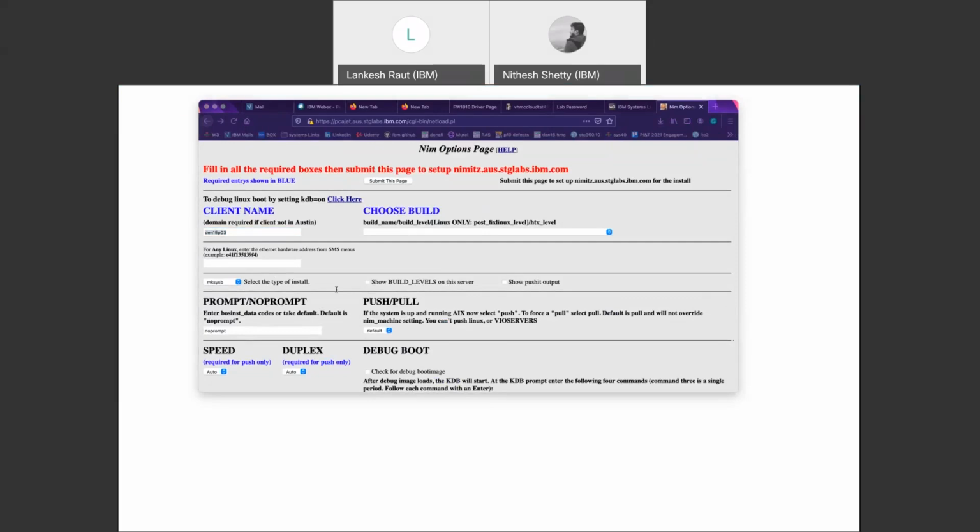Okay, I can relate. It means we can do the installation from the Austin lab only. MPC is there, and Linux, yes, SMS mode is also there.